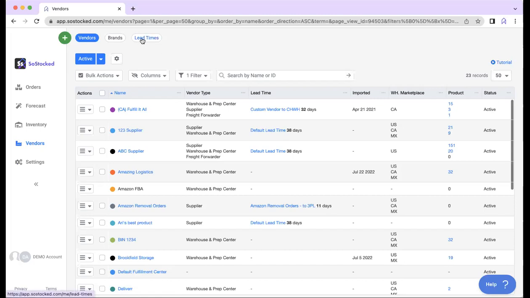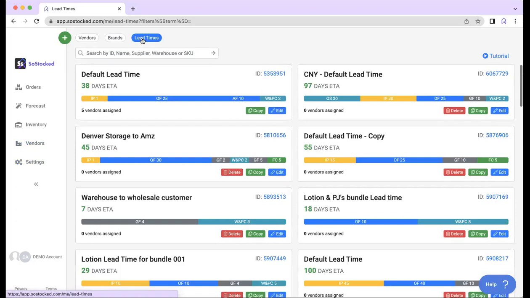And then we have this tab up here for lead times. So what are your lead times? Lead times are basically the brain or the command center of your entire SoStocked account. So this is what's going to dictate your entire process with inventory. It's completely tailor-made. So whatever your business needs are, or whatever business model you have, could be for each product or each supply. It just depends on your setup really. But you're going to build out some lead times for that.